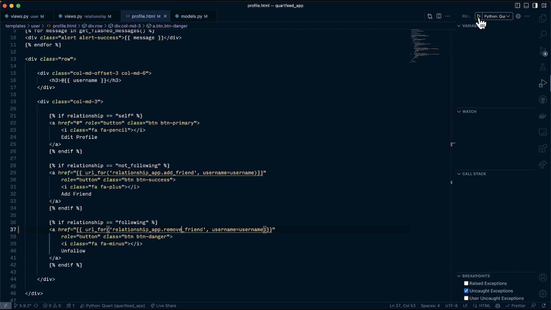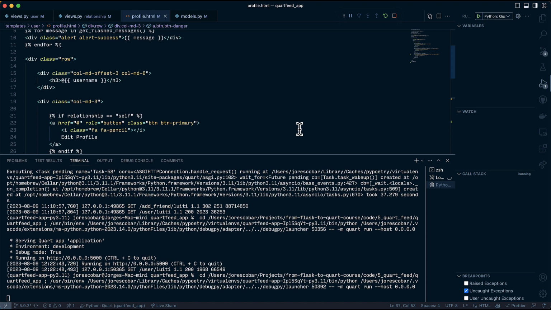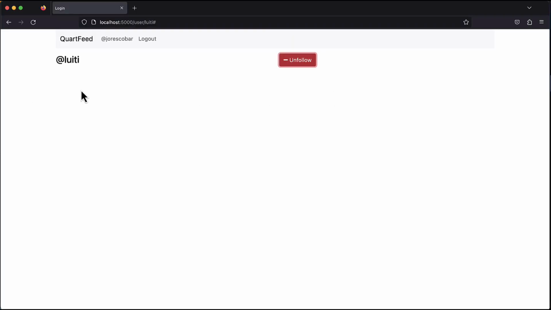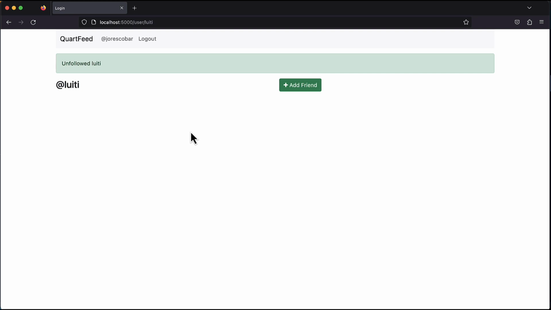I stopped it, but just in case, you don't do just like the restart here, you have to do stop and then start, so that the template change is reflected. So we're gonna reload, and then we're gonna say unfollow, and there you go, unfollowed, add, followed, unfollowed. So this is working correctly.